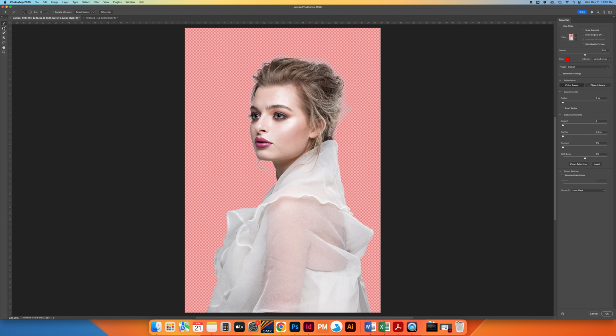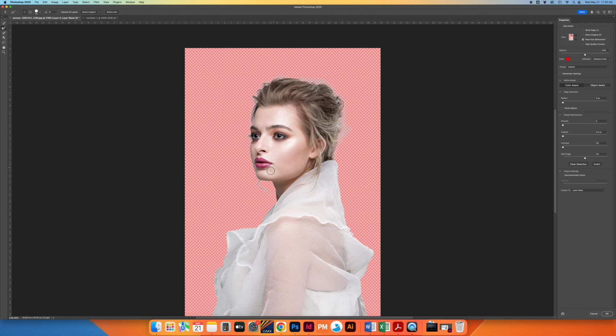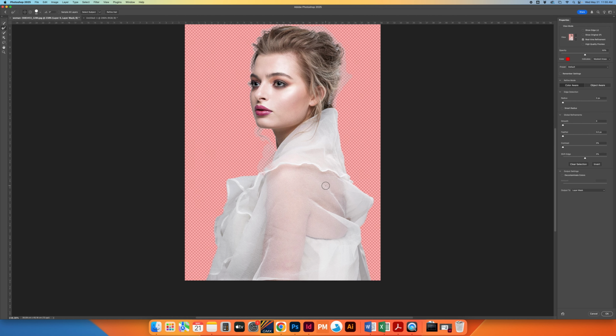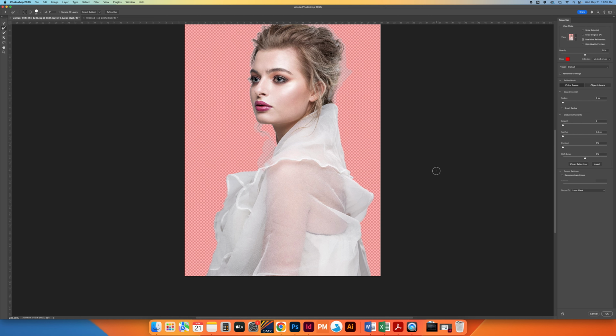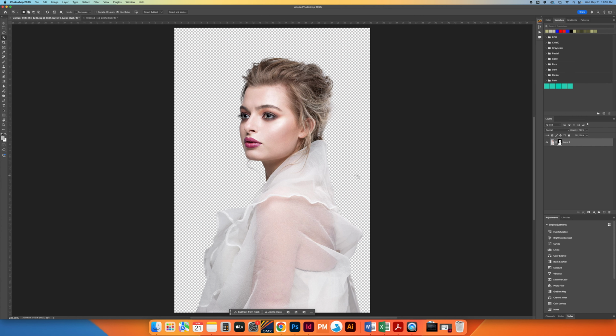But if there's a very small area that wasn't selected, say I wanted to get more of this hair, I would go to the next tool down, which is the Refine Edge brush, and trace over the remaining part that was not selected. And then when I've added what I want it to select, I'm going to hit OK.